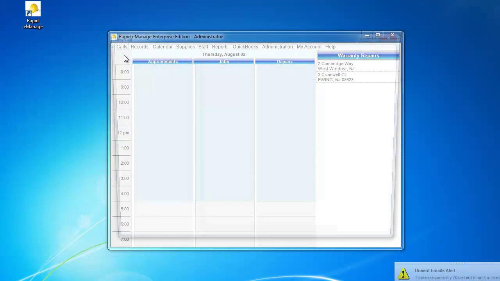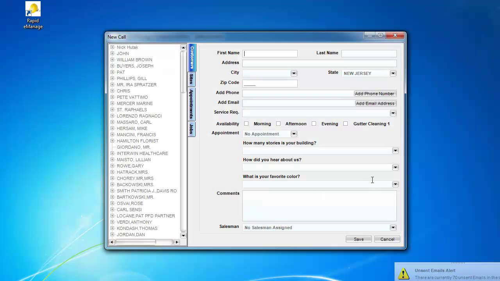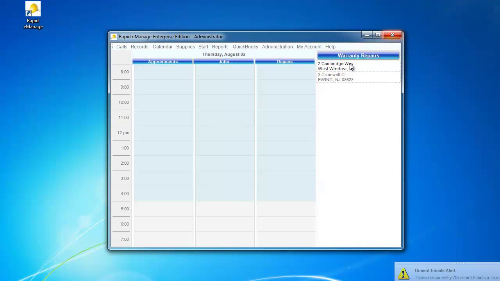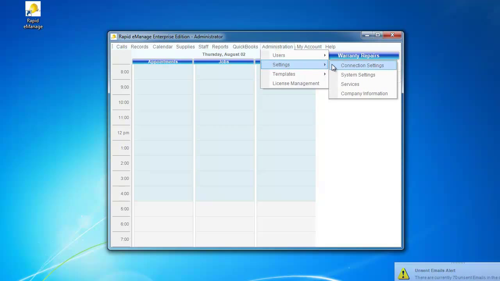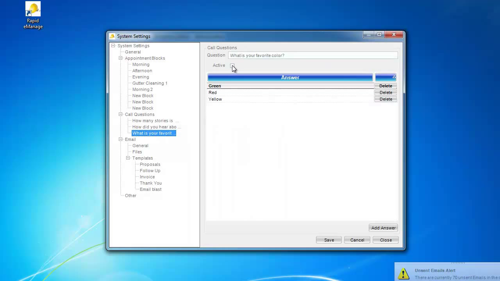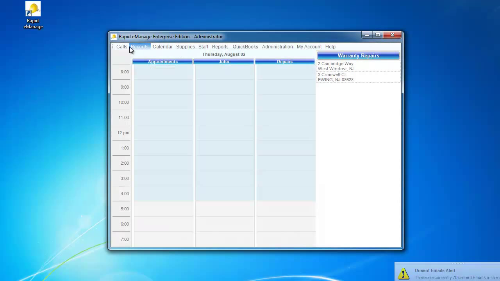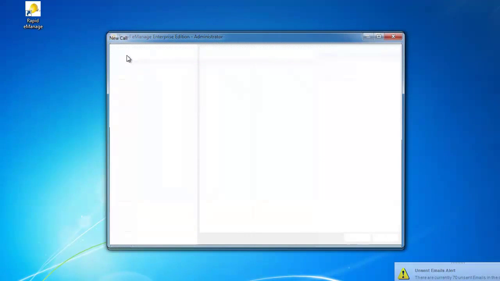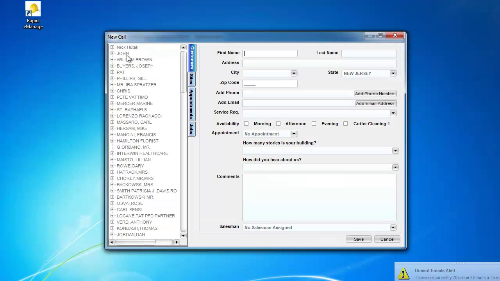We then will return to the new call page. Our third question is visible with the answers in the pull-down menu, and it is just as simple to deactivate. I will go back to the system settings page. Make the question inactive by removing the check mark, hitting save. Upon returning to the new call page, the question is now gone.